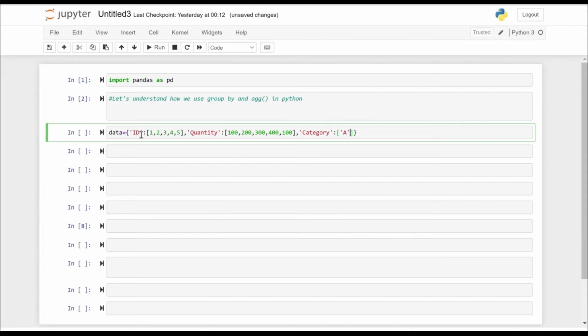And let's take the category as some simple category: A, B, C. So we have 5 values.